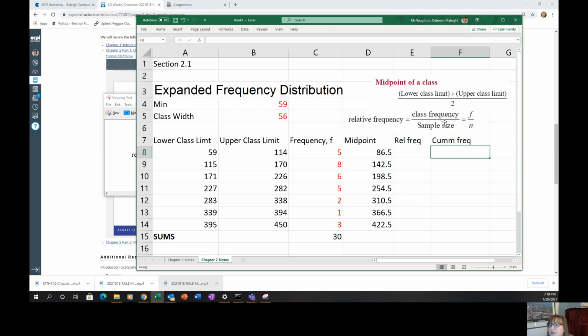Okay, so my relative frequency is just my class frequency divided by my sample size. So that equals my frequency divided by my sample size, which is this. And again, every time I need to use this same number, the 30, so I'm going to anchor that by adding a dollar sign. The dollar sign is my anchor. So I'm going to anchor that completely. Okay, and now I can copy this.